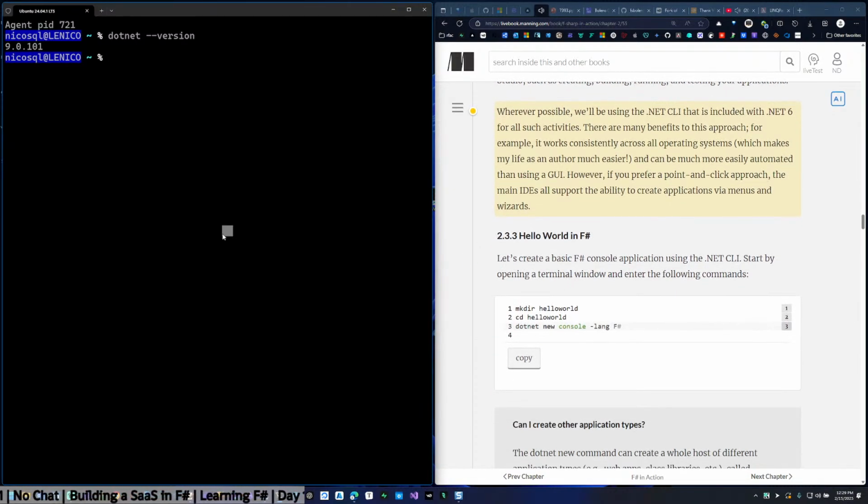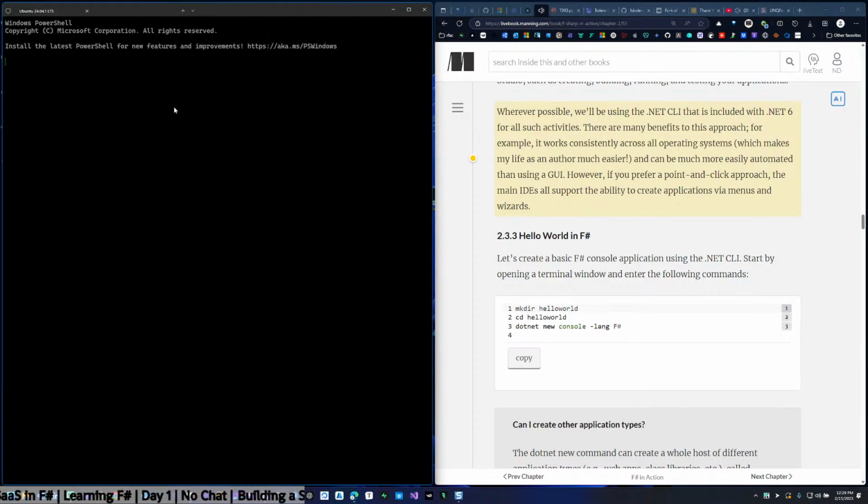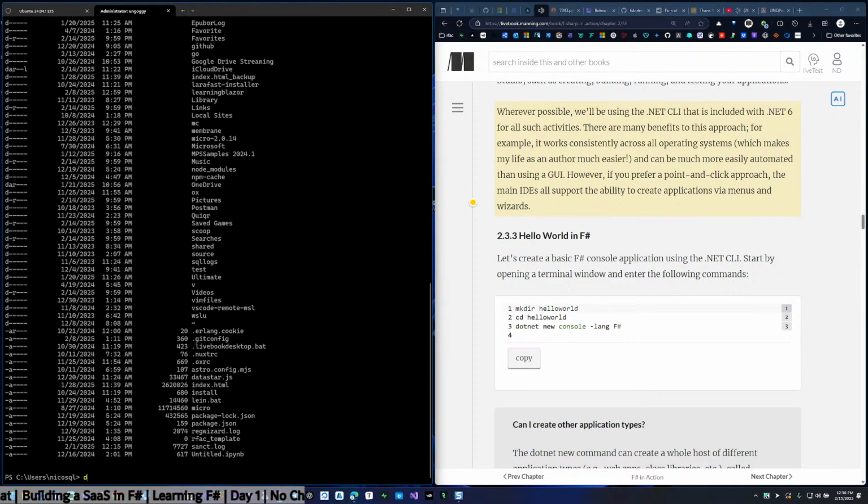Wherever possible, we'll be using the .NET CLI that is included with .NET 6 for all such activities. There are many benefits to this approach. For example, it works consistently across all operating systems, which makes my life as an author much easier, and can be much more easily automated than using a GUI. However, if you prefer a point-and-click approach, the main IDEs all support the ability to create applications via menus and wizards.